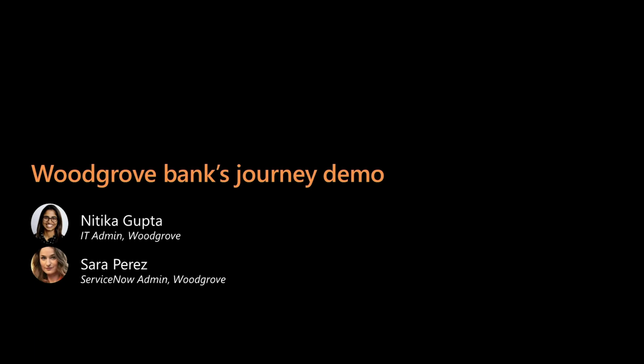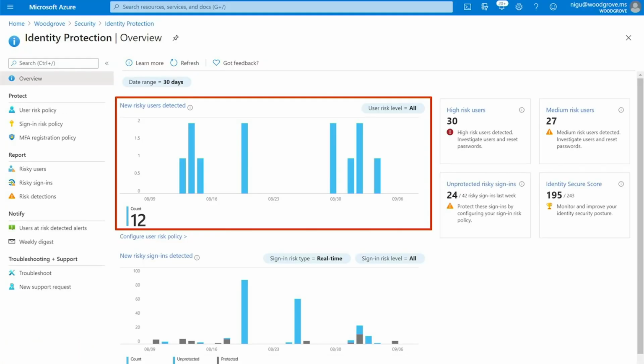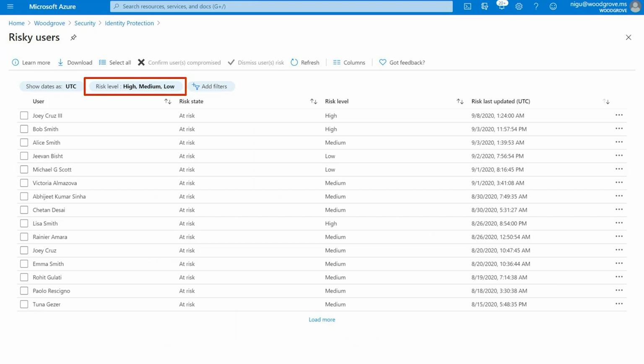Now let's imagine I am the IT admin at Woodgrove. I just received this email from Identity Protection saying that Woodgrove users are at risk. I immediately click on this email, which takes me to Identity Protection dashboard. Here I can see the trend of users at risk over time. Further, I can click on this to see the list of users that are at risk.